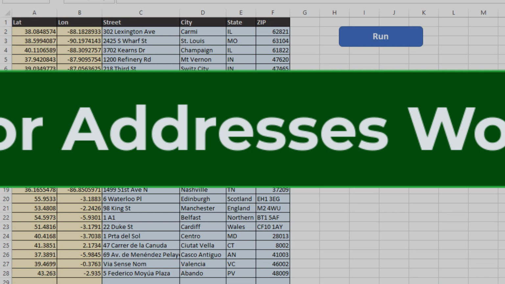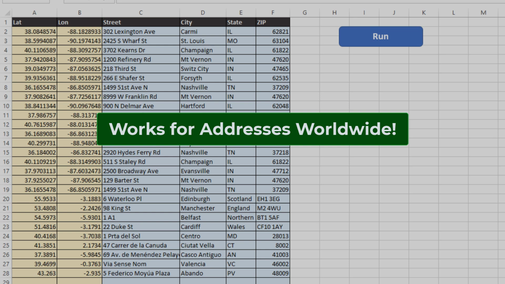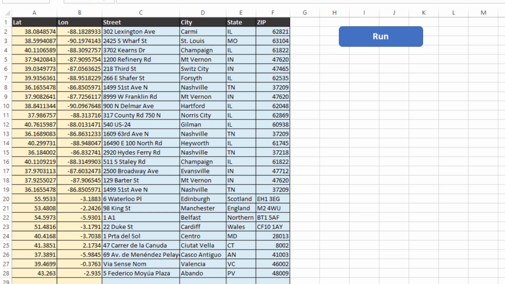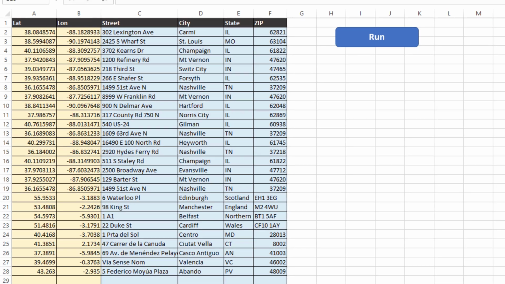And here's the best part. It works for addresses worldwide, not just in the US. Whether you have dozens or thousands of coordinates to convert, this tool will get the job done in minutes, saving you from hours of tedious manual work.